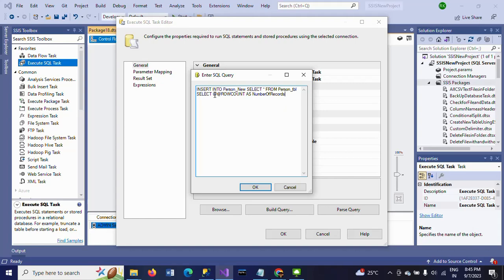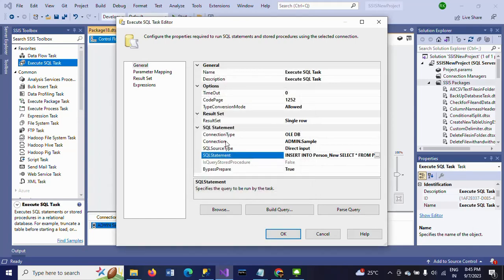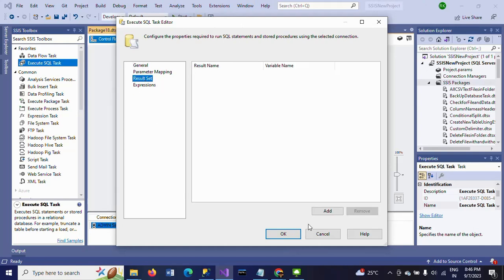So by using @@ROWCOUNT, we can get the message box. We will write a script task of two lines of code. Go to result set, go to add. So this is my user variable. This is my alias name, number of records is my alias name.